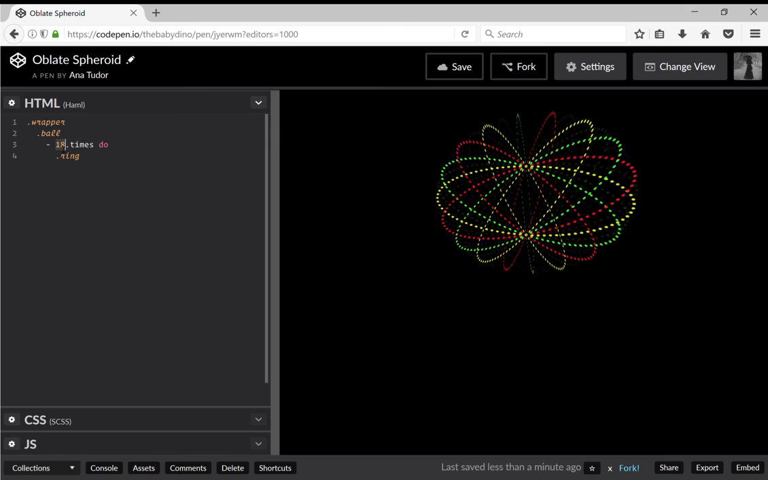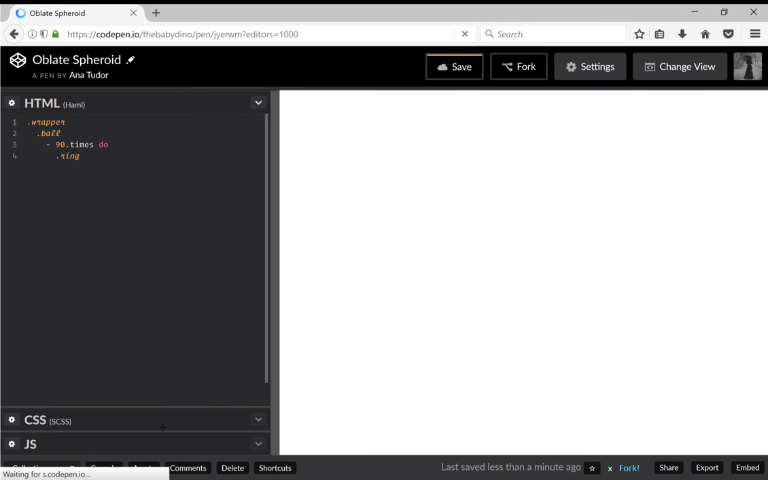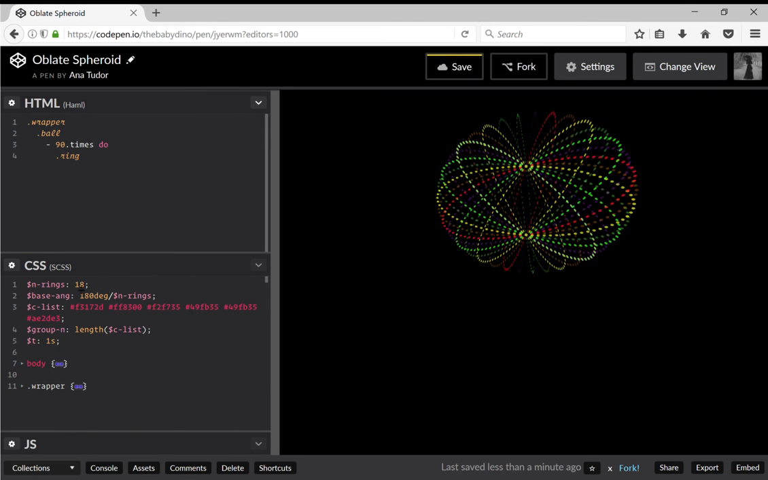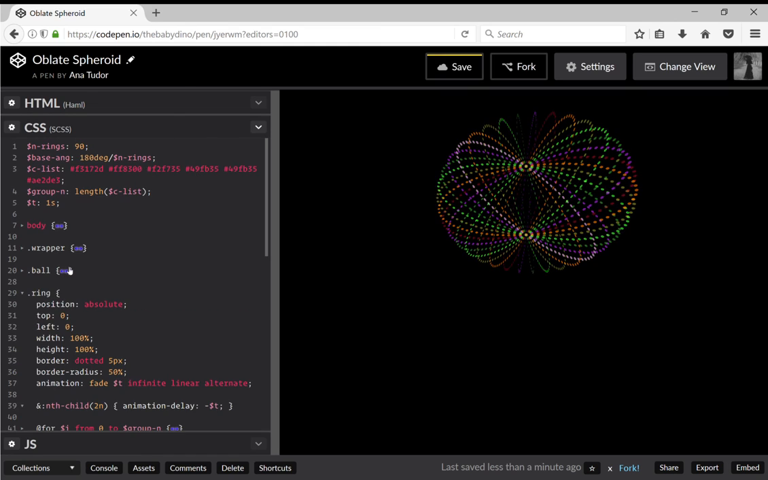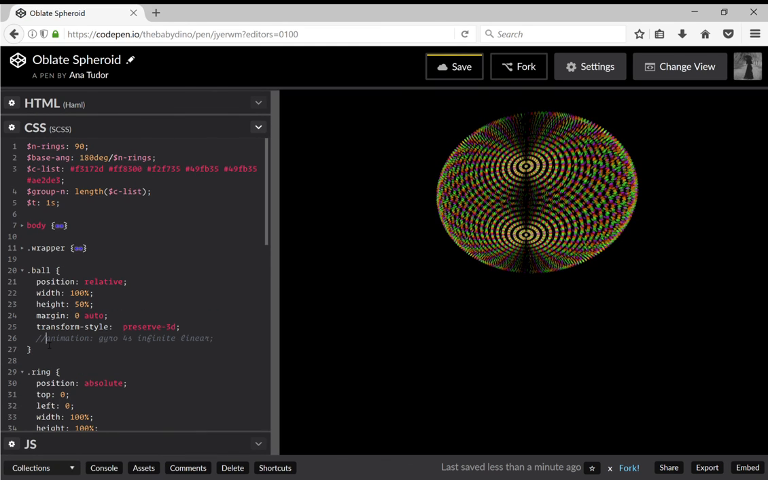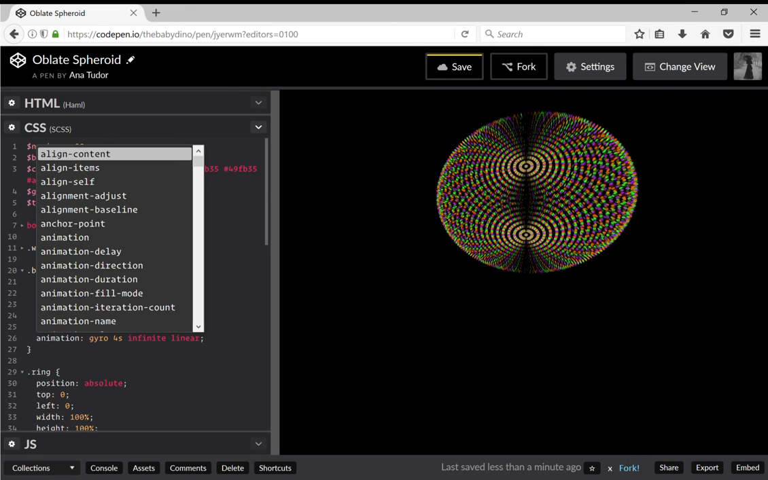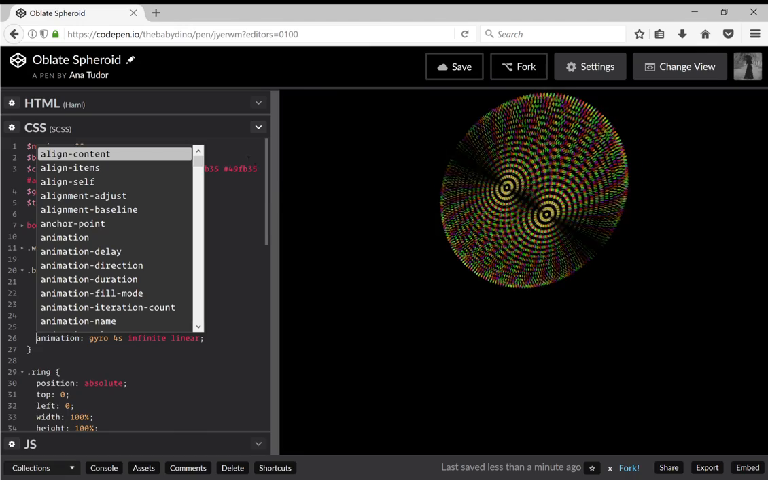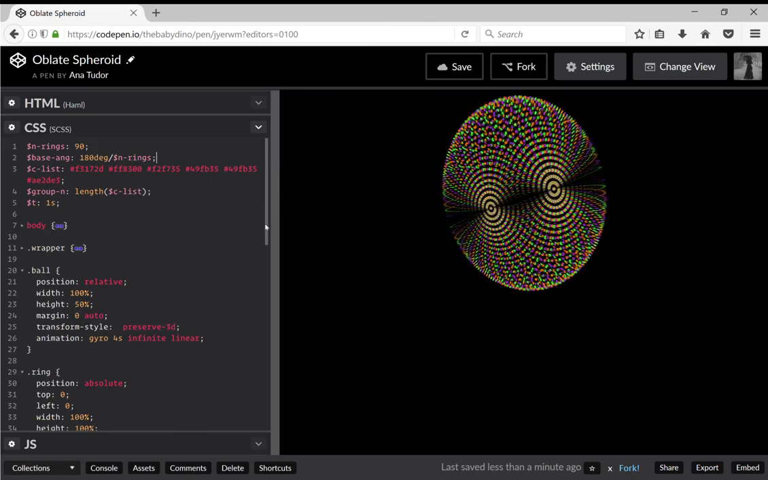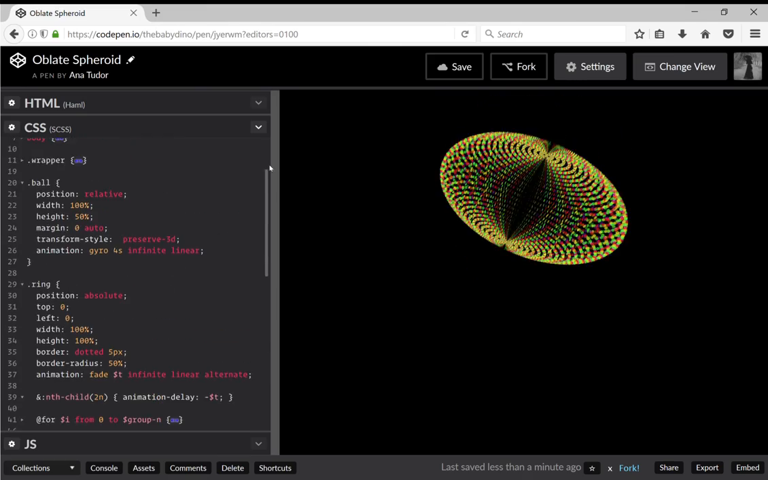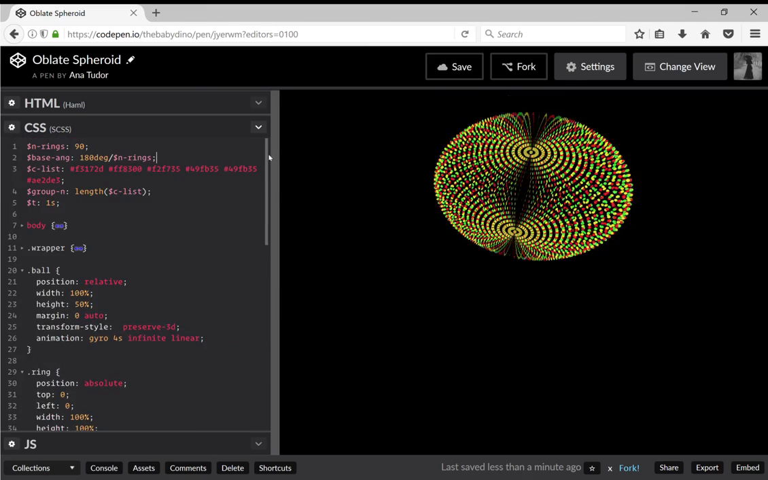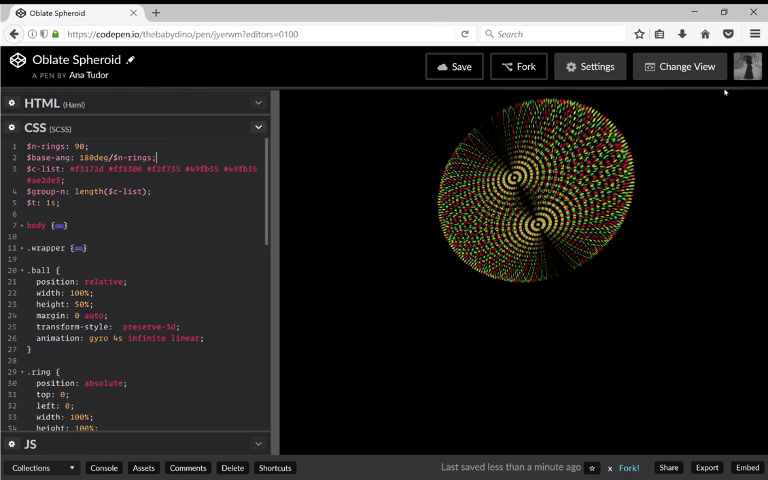Now we bring it up to 90 again. This up to 90. And now we uncomment this animation here, and we're pretty much done. And we've compacted all that. We went down to 60 lines of code. Right, so that's it.